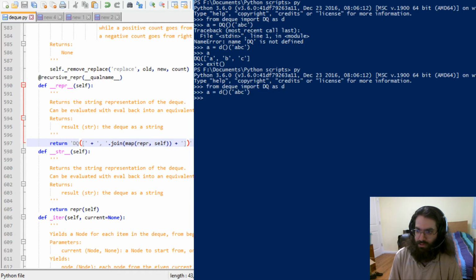Import this, and then what is A? Okay, good, good. So that's a good start. B is an empty Deque.